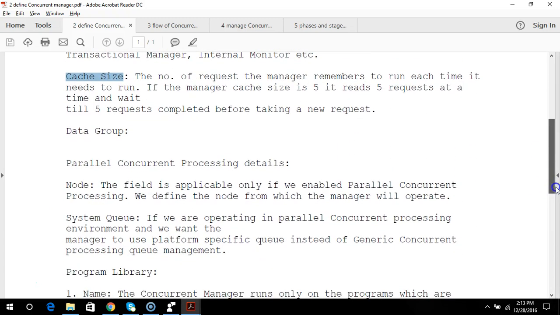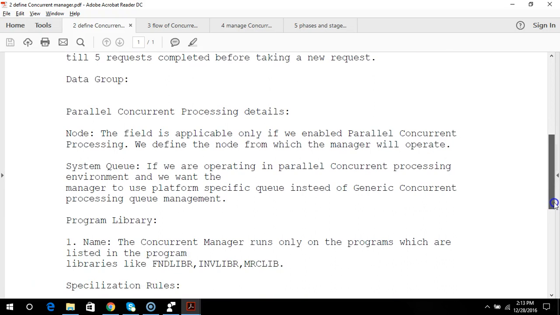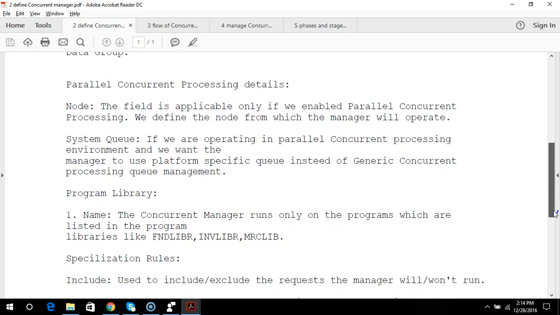Over here we have the node and system queue. Node: this means the field is applicable only if we enable parallel concurrent processing. We define the node from which the manager will operate. The system queue is used if we are operating in a parallel concurrent processing environment and we want the manager to use platform specific queues instead of generic concurrent processing management. The program library: the concurrent manager runs only for the programs which are listed in the program libraries like fnd libr, inv libr, mrc lib.